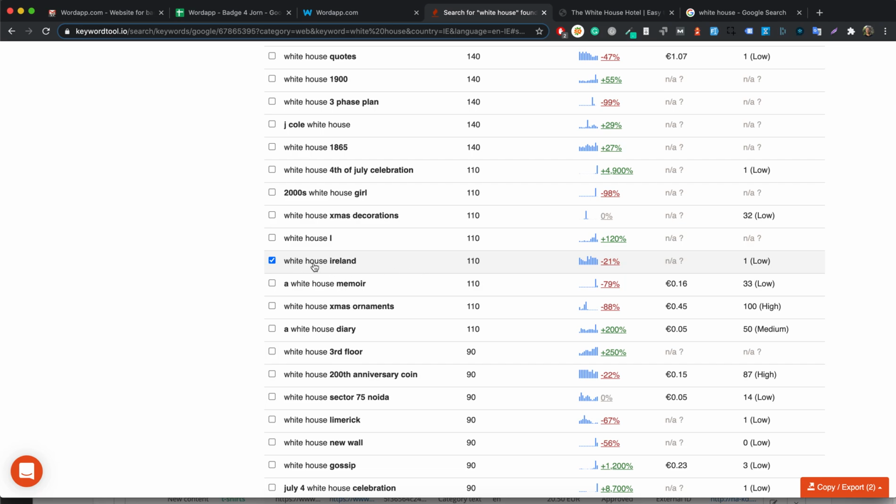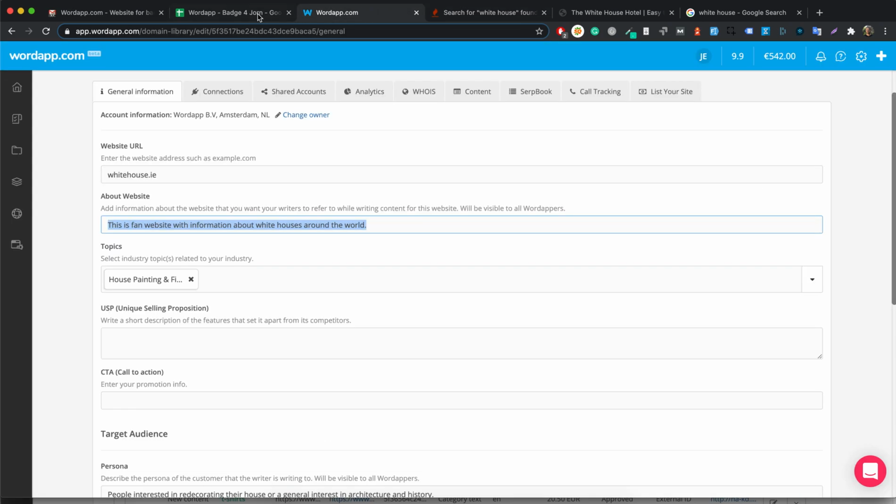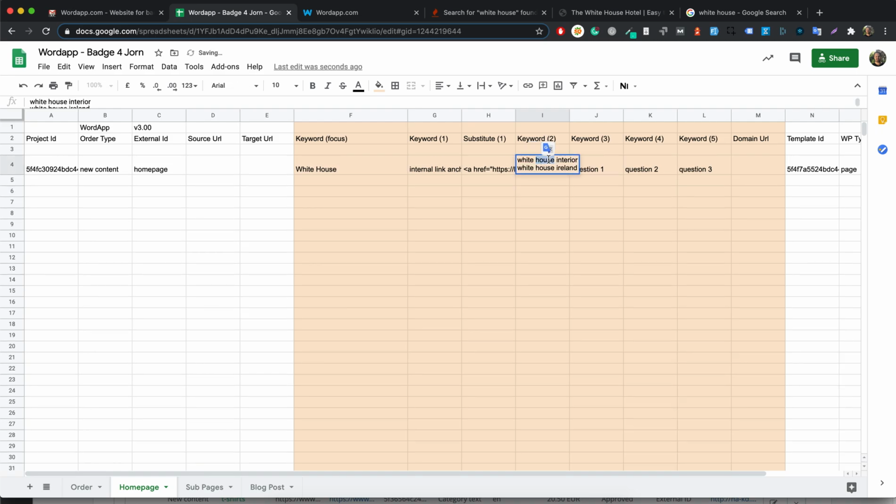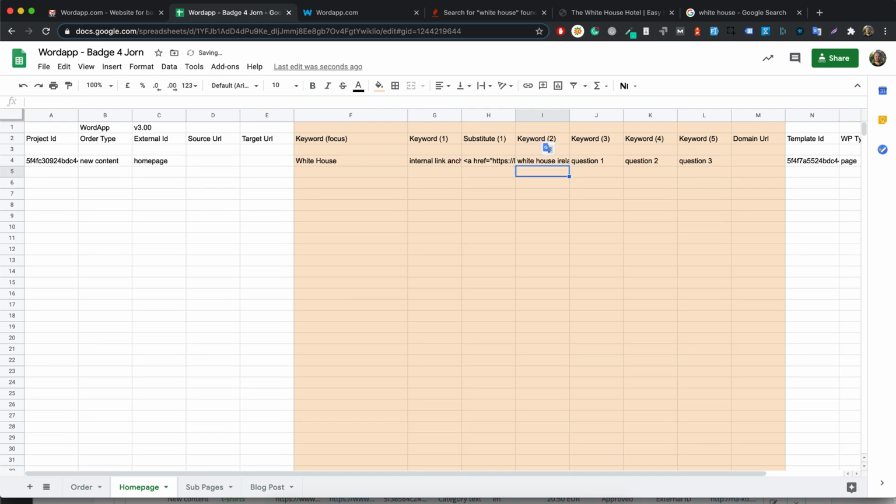White House Ireland might be actually a good sub keyword for us because it's very, very relevant. It both contains the focus keyword that we have on our homepage, and since our site is, of course, an Irish website, having the country there might actually work. So I will use that as a sub keyword in my text. Then there is 3 questions here.